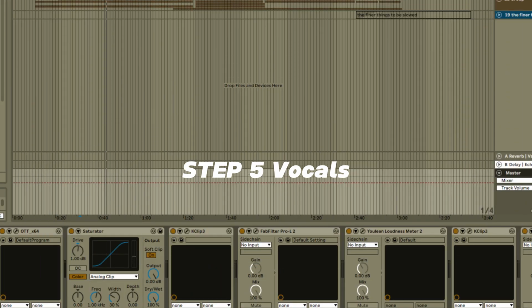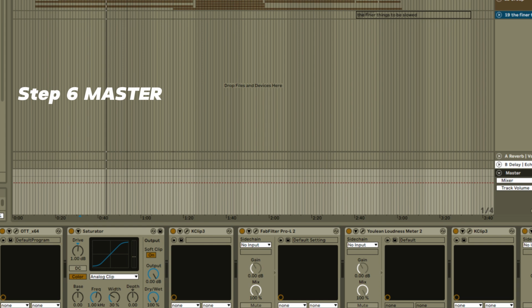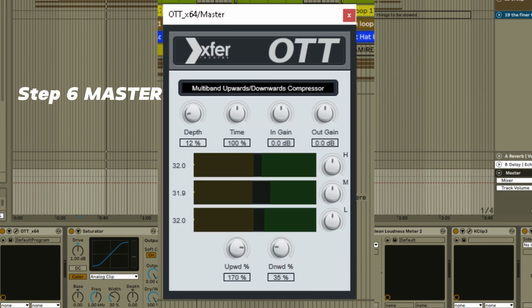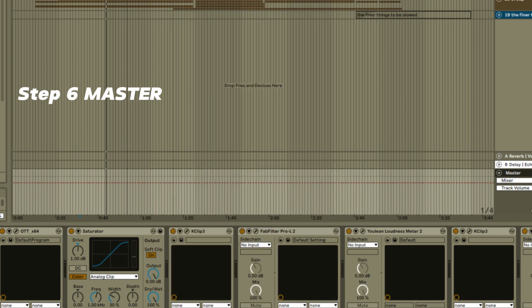Now onto the master. For this I will generally keep it simple. Here I used OTT, keeping the depth around 12% and turning the upward to 170% and downward to around 30%. Don't ask me what exactly this does, but it sounds good, and that's all that matters. Also, I am adding about 1 dB of saturation into a hard clipper, and then boosting the final limiter by about 3 dB, just to give it that extra boost of loudness and compression.